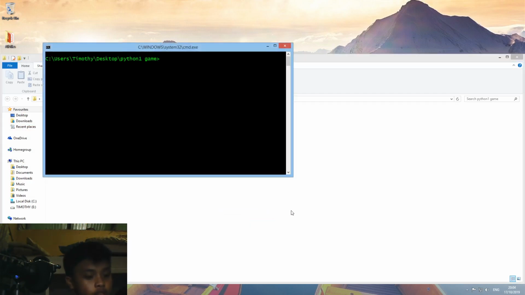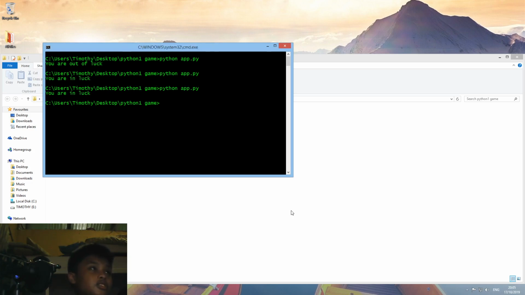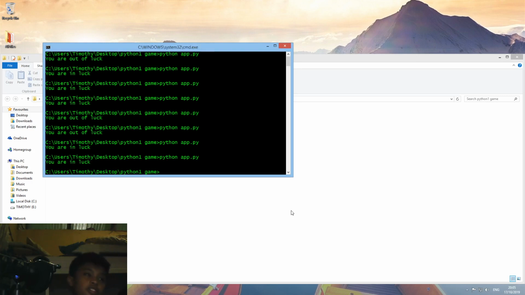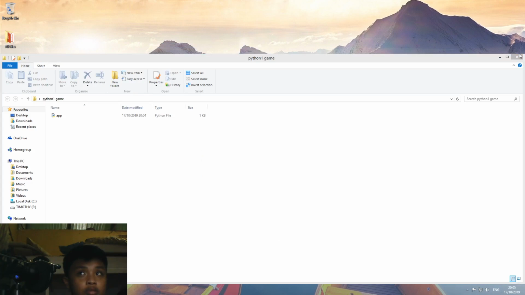Python app.py, and let's try that. It says you're in lock, you're in lock, you're in lock, you're out of lock, you're in lock, out of lock, then you're in lock. So yes, I think it's vice versa though, I don't know why.